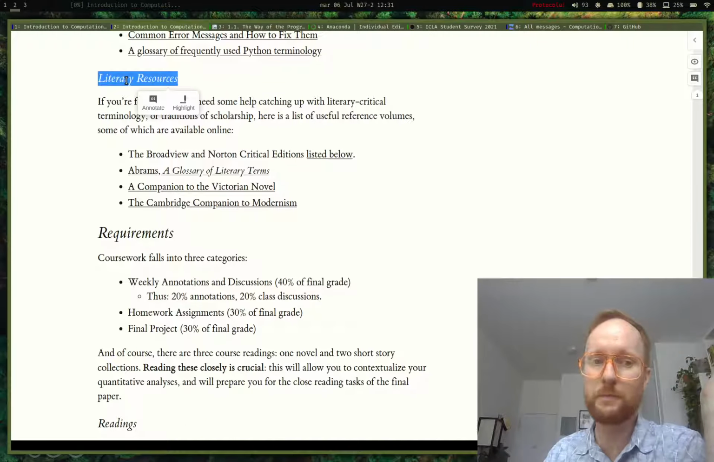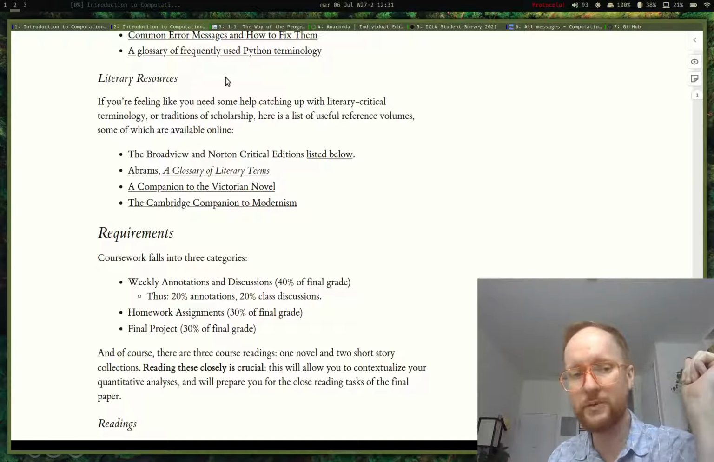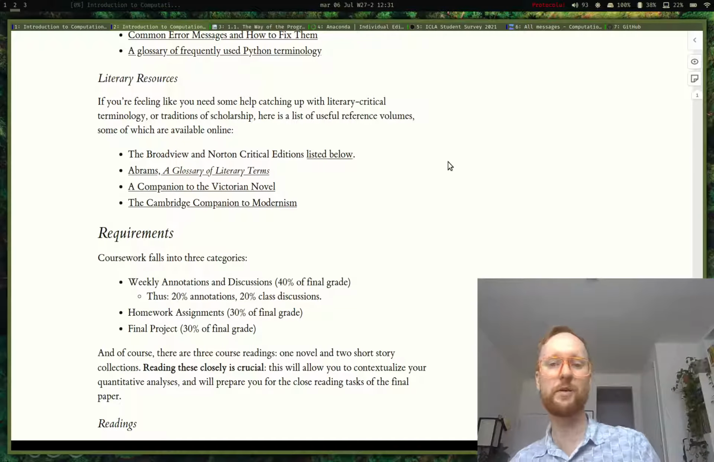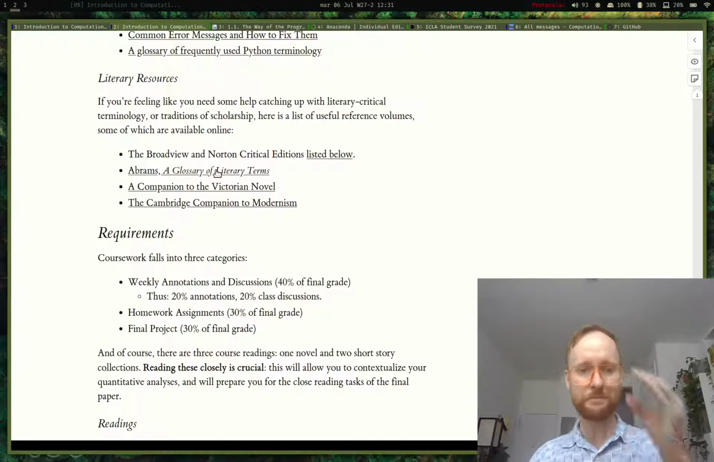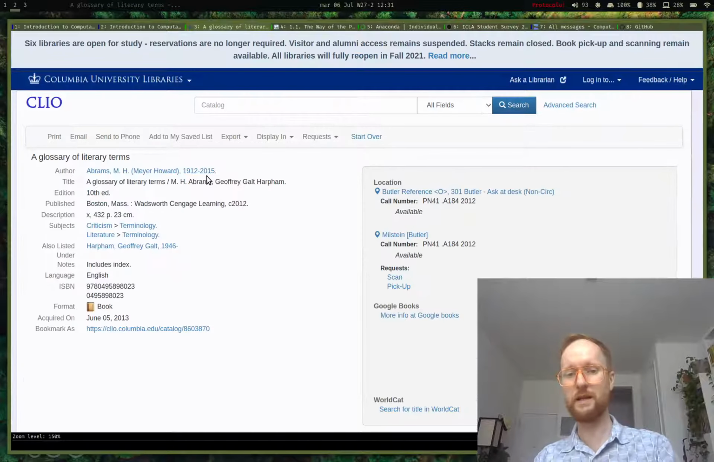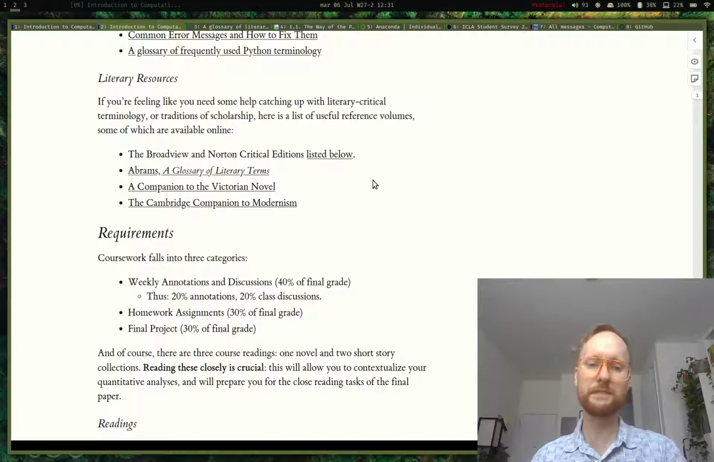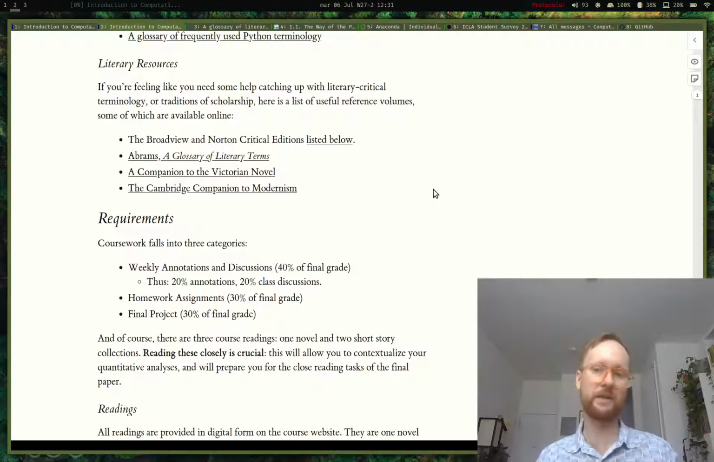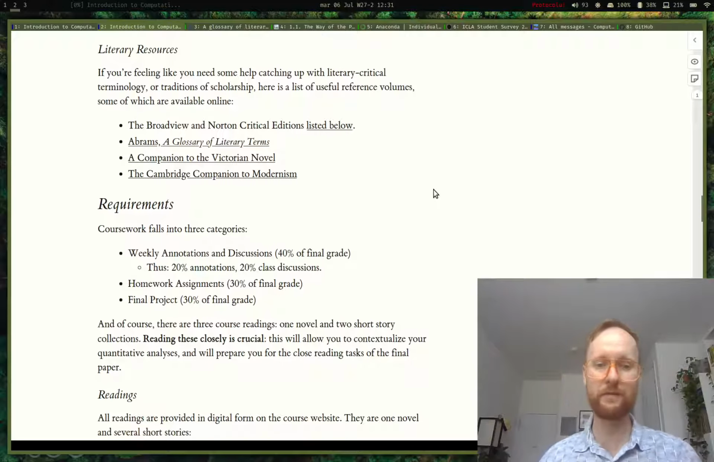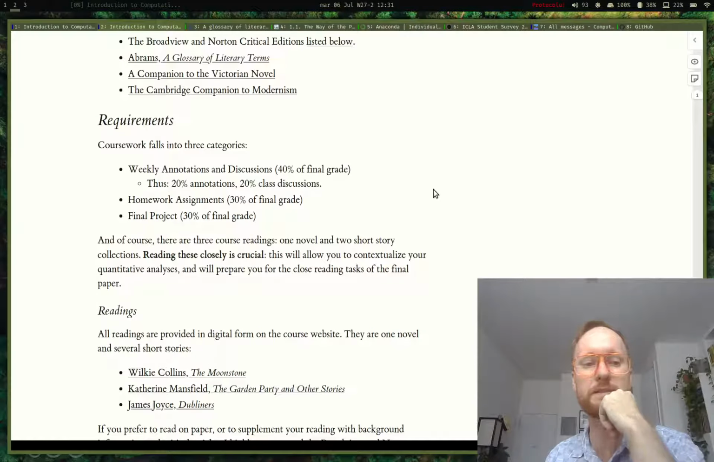You might need some extra help with the literary end of things as well. You might find that reading a 19th century novel is a little bit over your head, or some of the literary critical terms that we use in class are a little bit foreign to you. So I list some resources here, like Abrams's Glossary of Literary Terms, and Companion to the Victorian Novel is another. These might help you get up to speed with what is meant by something like a theme or a motif, or other literary critical terms that you might hear me use sometime in the class.